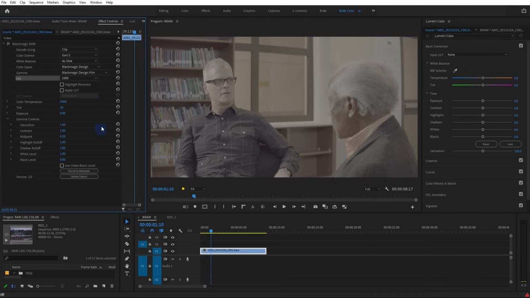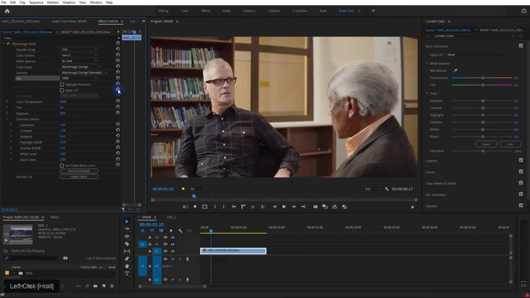Now, if you don't want to fuss with too many of these settings, and this is not overly complicated, but maybe this is too complicated for you, and that's totally fine. Here's the quick way to do it. Leave the color space set to Blackmagic Design, and then change the gamma to Blackmagic Design Extended Video. I'm going to put the ISO back to 800 where it was before, and you can call this a day.